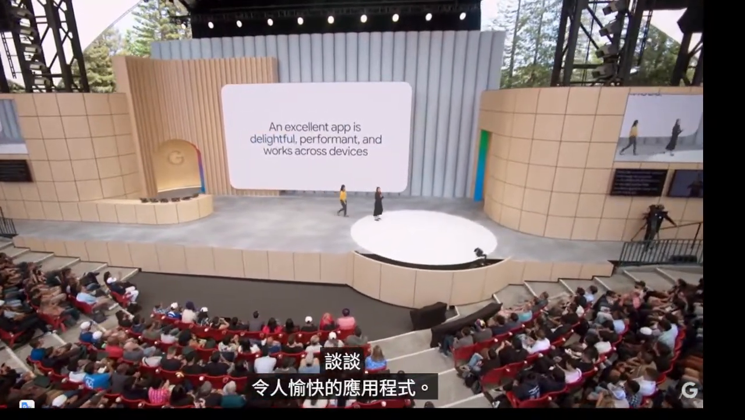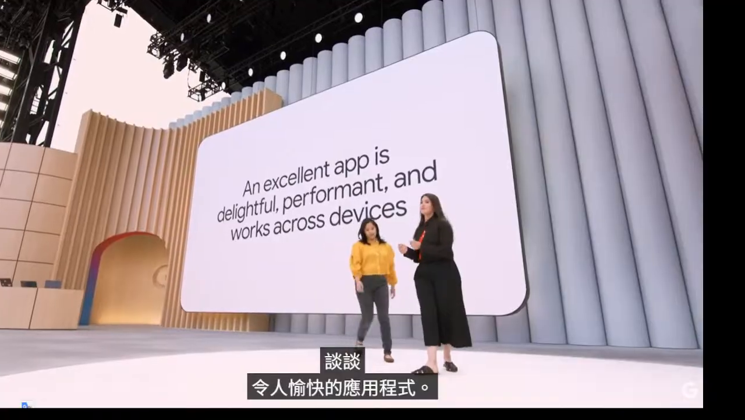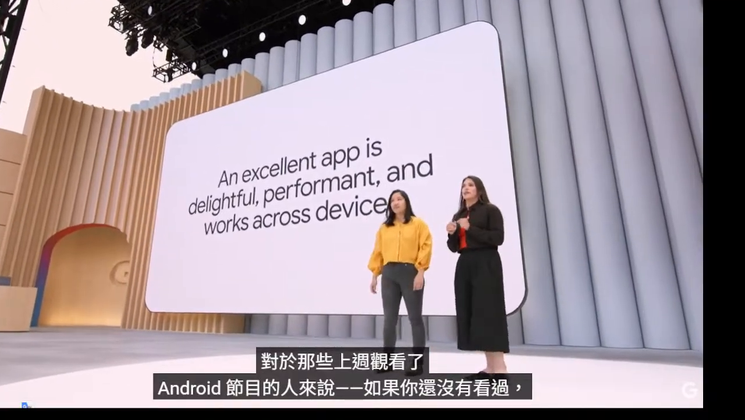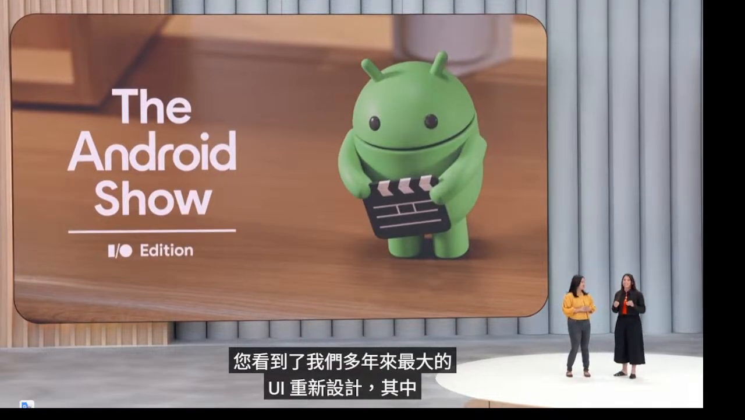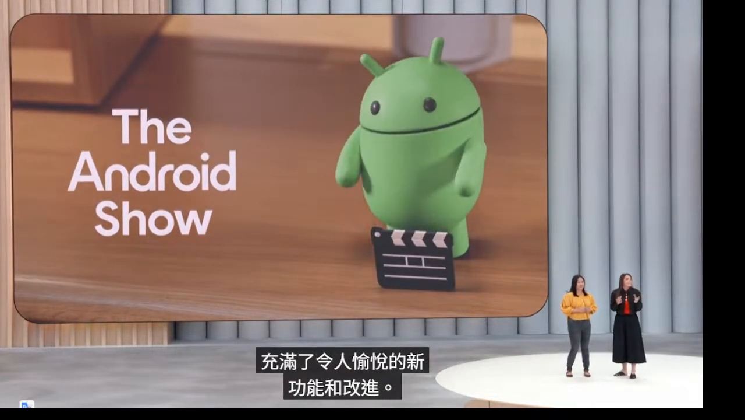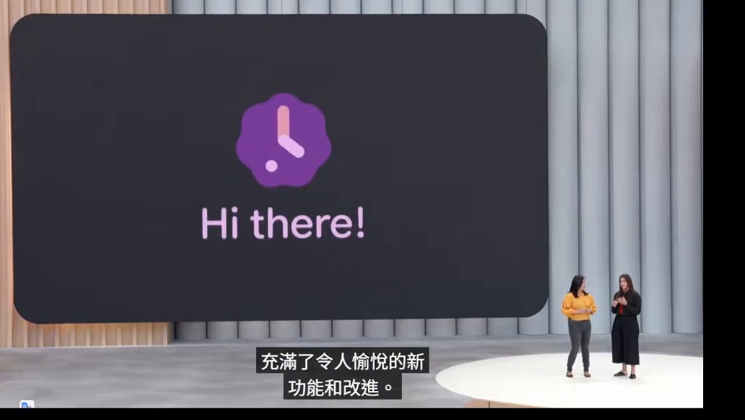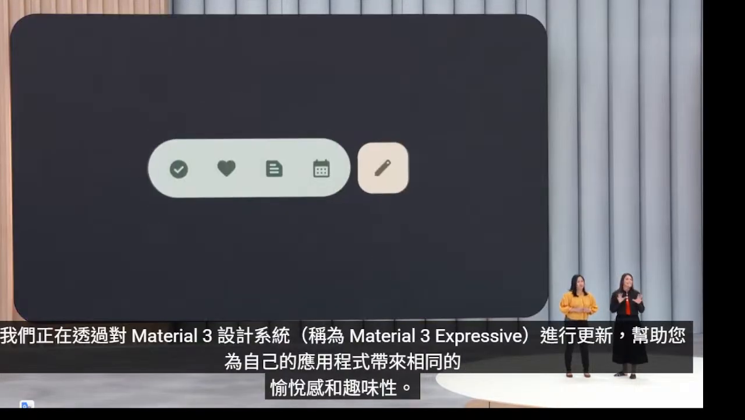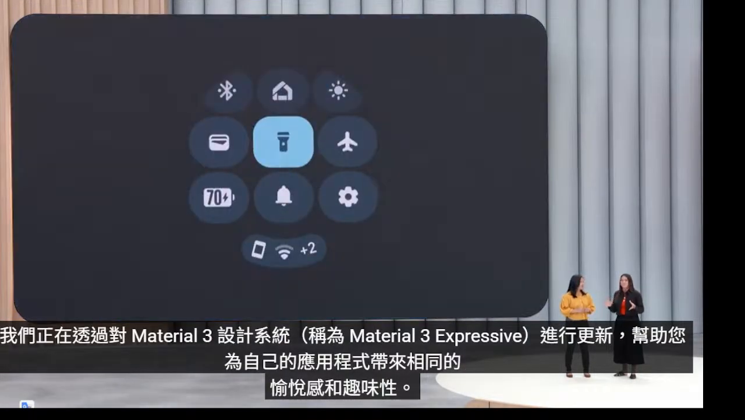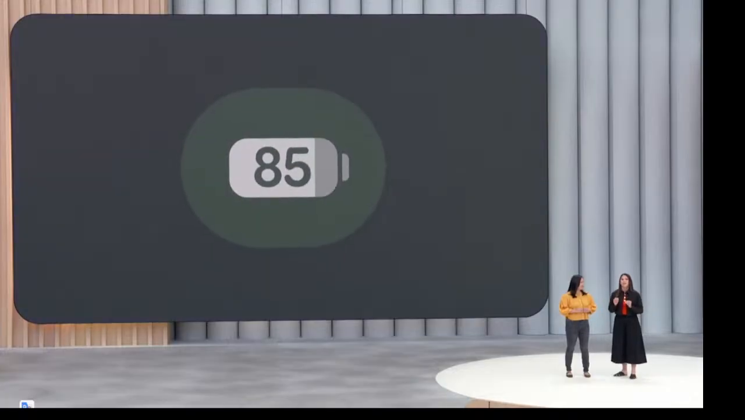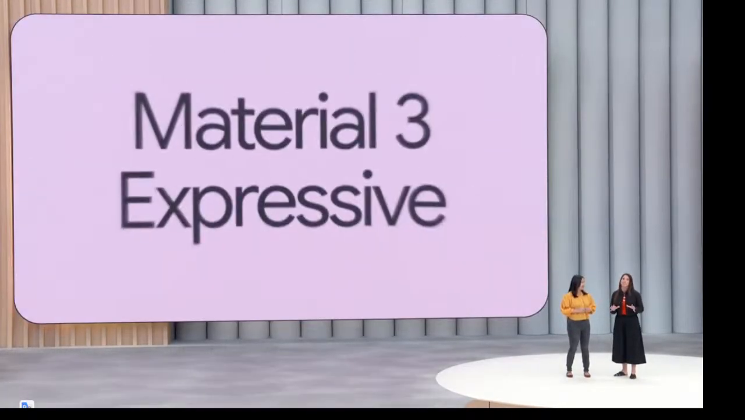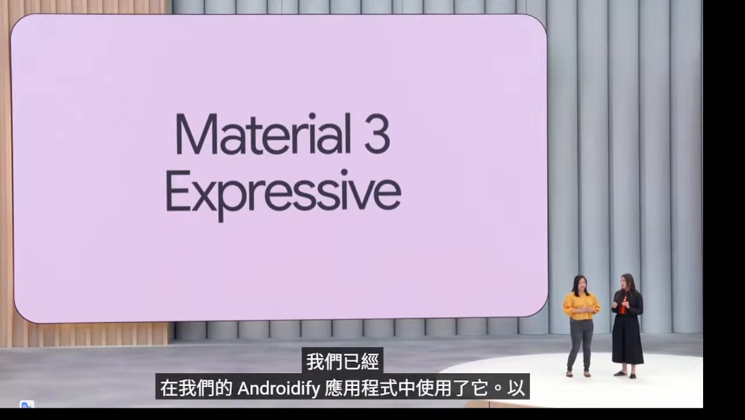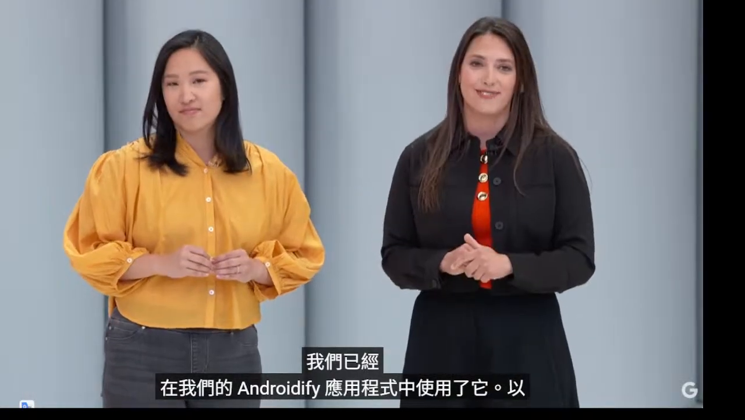So we said earlier that excellent apps are delightful, performant, and work across devices. Let's talk about delightful apps first. For those of you who caught the Android show last week, and if you didn't, definitely check it out, you saw our biggest UI redesign in years, packed with delightful new features and improvements. We're helping you bring the same level of delight and playfulness to your own apps with an update to the Material 3 design system called Material 3 Expressive.